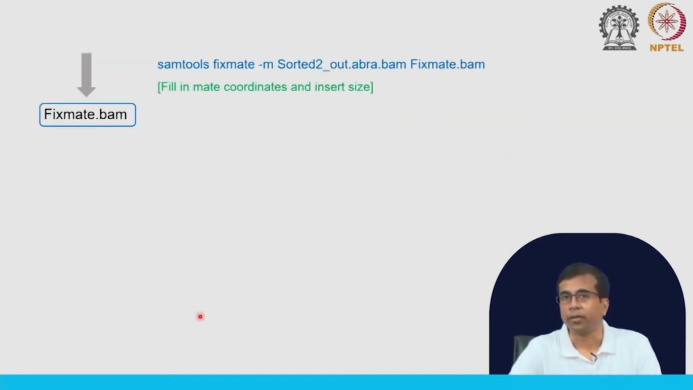Now, what we want to do is mark duplicates, right. So these steps are preparing for marking duplicates. Sorting by name means we are putting these paired reads close side by side, right, because the names of these pairs would be identical.